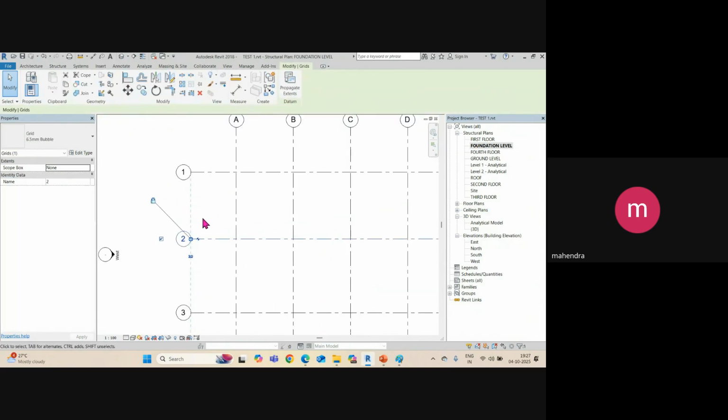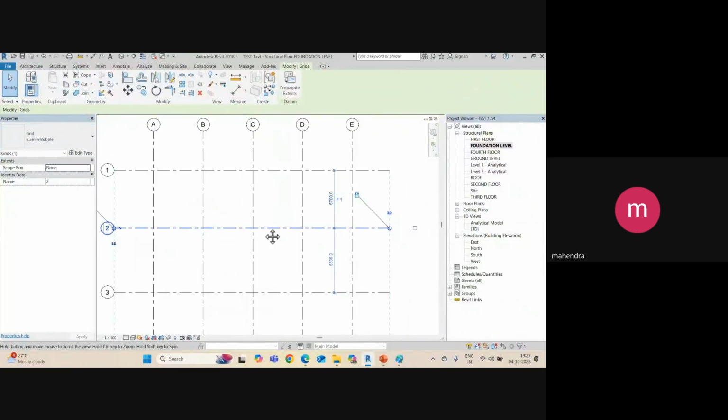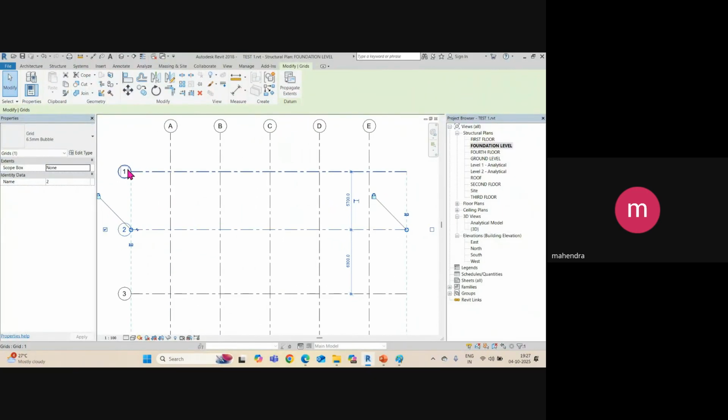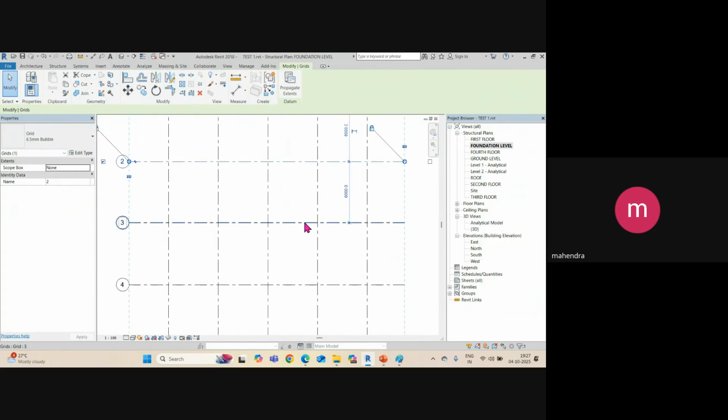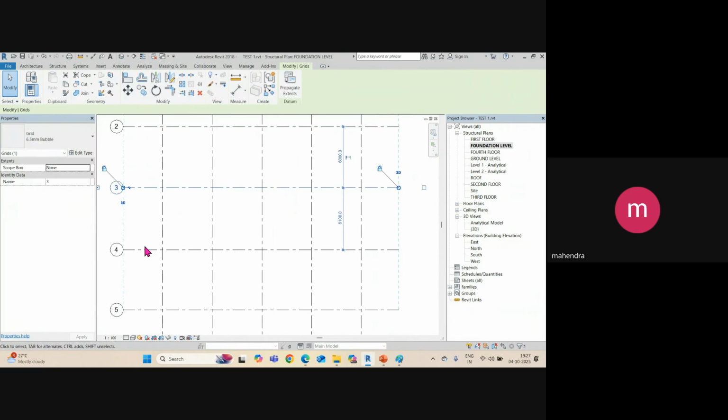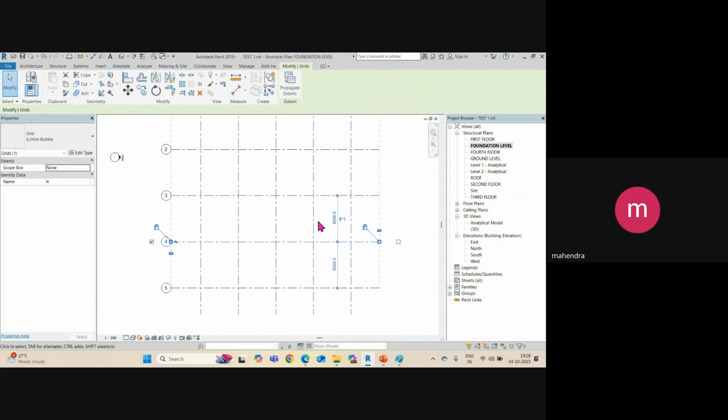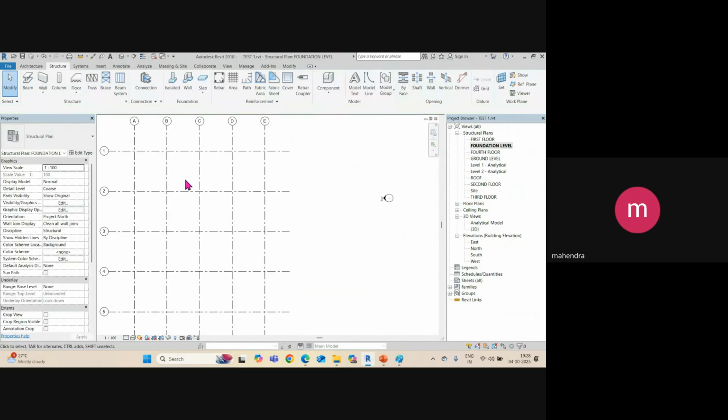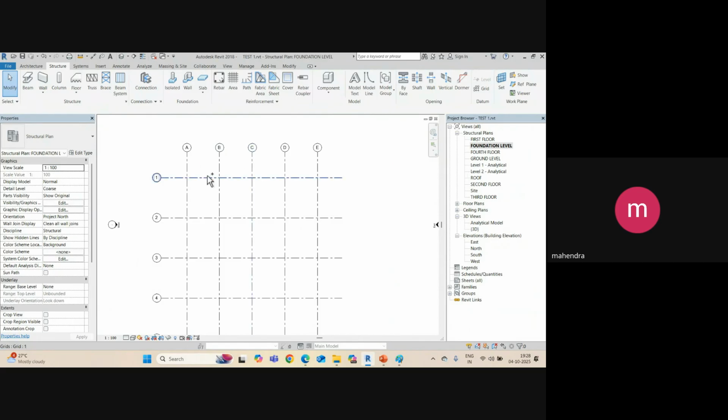Then you need to give the center to center distance. Suppose my grid 1 and 2 is 6 meter. You can give 6 meter. Then 2 and 3 is also 6 meter, so you need to select 3 and add again 6 meter. Then 4, this is also 6 meter. Then 5, you already have 6 meter. Okay, so these are all my vertical and horizontal grids.